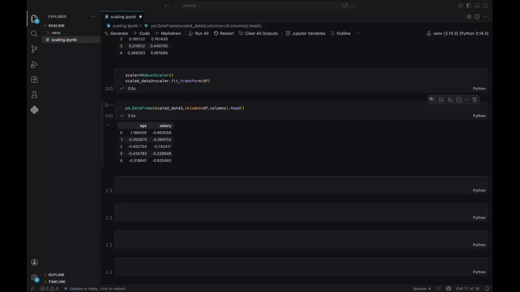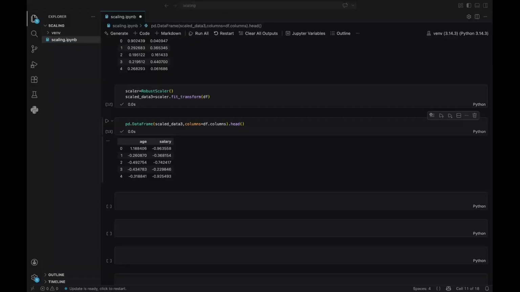StandardScaler assumes a normal distribution. MinMaxScaler keeps values within a fixed range. And RobustScaler handles outliers better. So, choosing the right one depends on your data. Scaling is not optional for many models like logistic regression or KNN. If your features are not comparable, your model is not learning correctly.